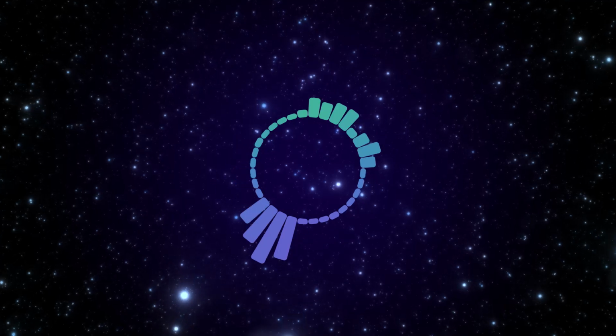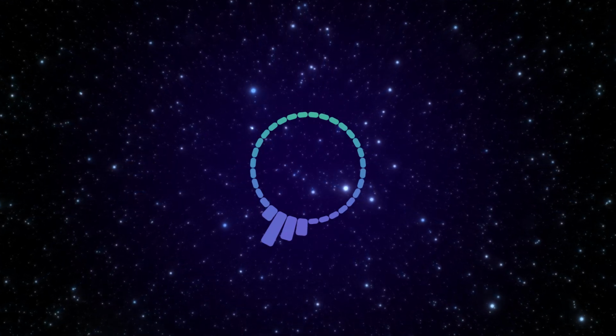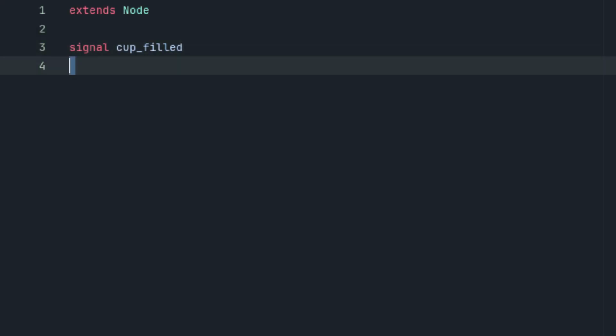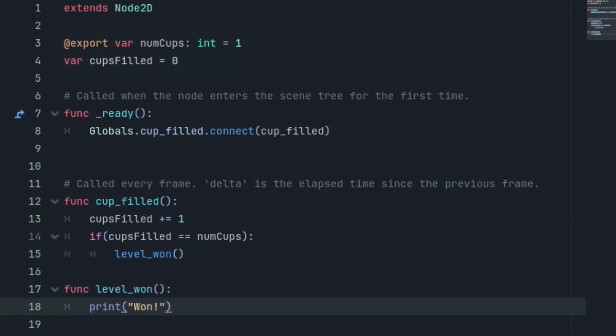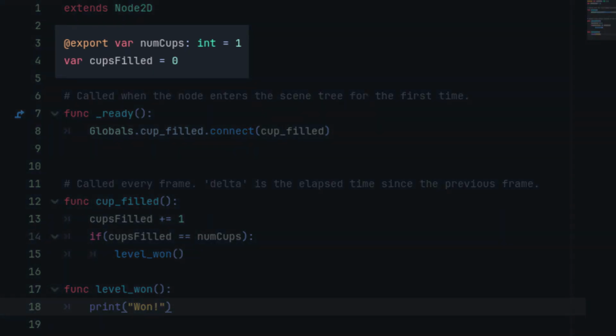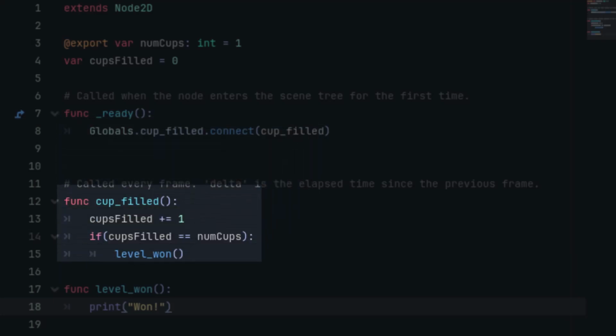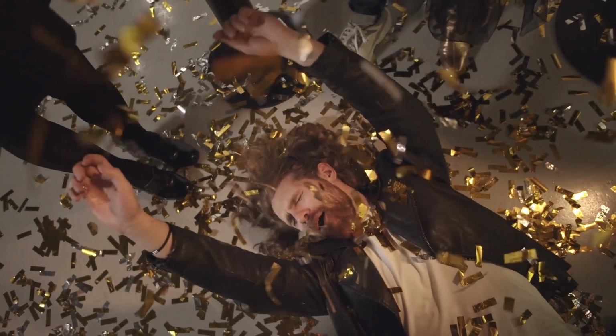Next, we needed to add a victory condition so you could actually win. So I did this by adding a signal to an autoload. In the victory condition script, I had a variable for the number of cups needed to fill and a variable for how many were filled. In the ready function, I connect to that signal we made in the autoload. And then for every cup that is filled, we add one to the cups filled variable and check to see if it's equal to the number of cups needed to win. And if so, you win.